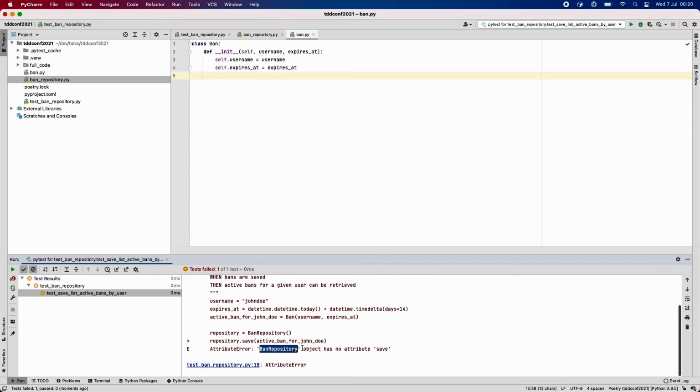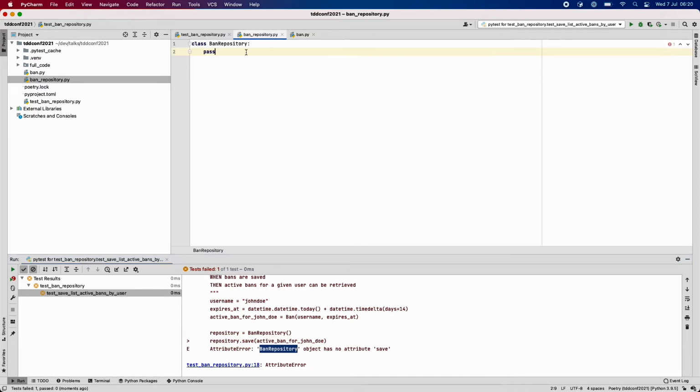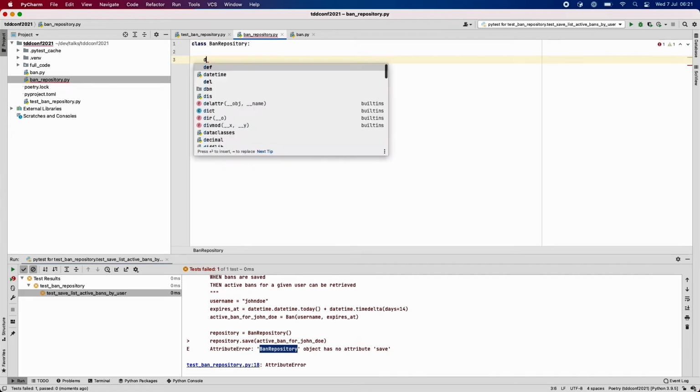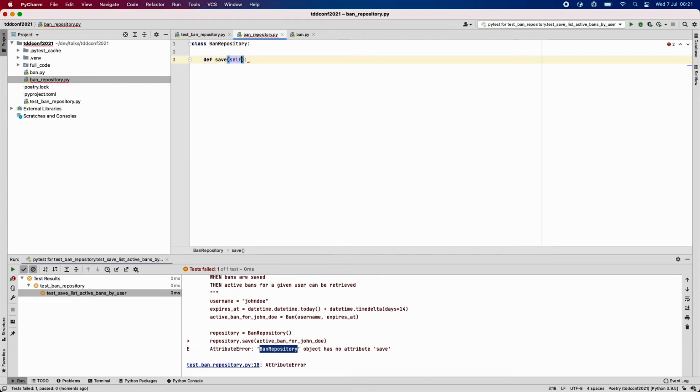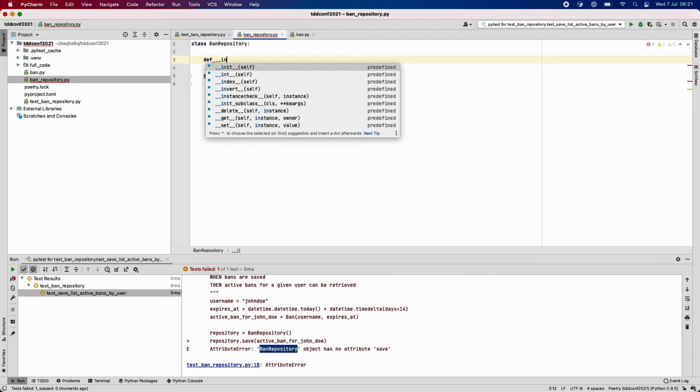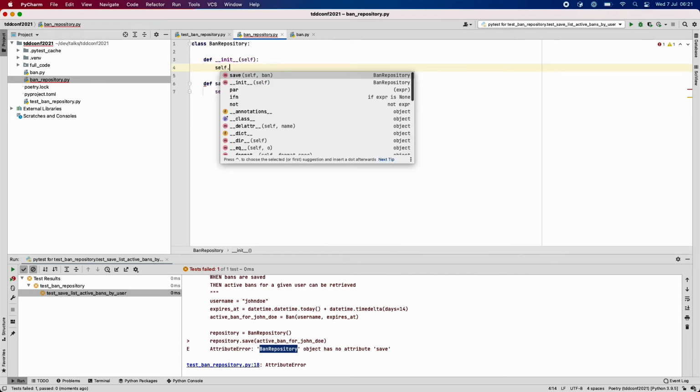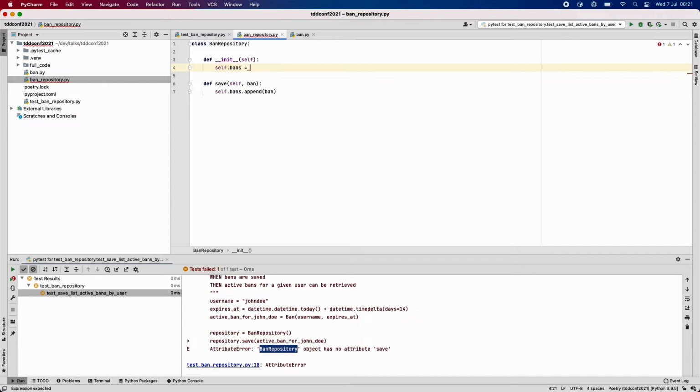Okay, new error. So one step further: BanRepository object has no attribute save. Okay, so I need to implement the save for the BanRepository. I'll provide ban, and I'll say at this moment self.bans.append(ban), and I also need to add init, where self.bans is an empty list. Okay, let's go further.